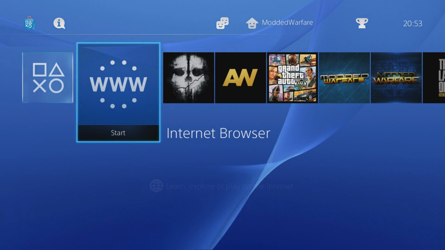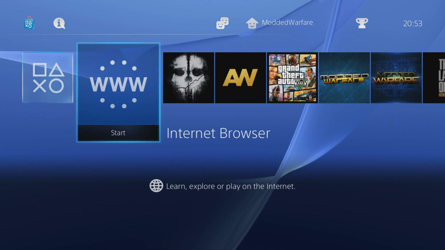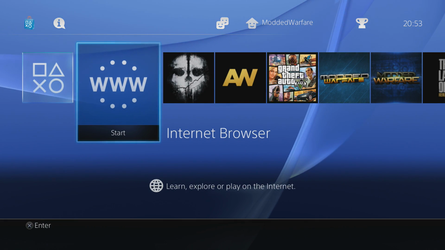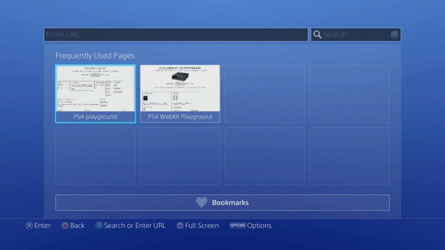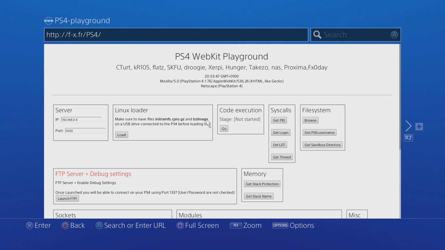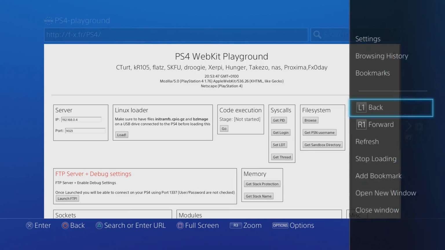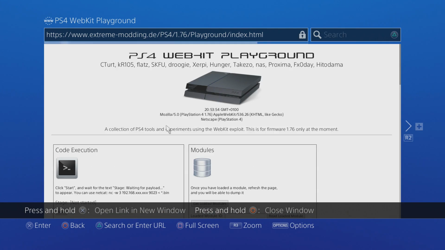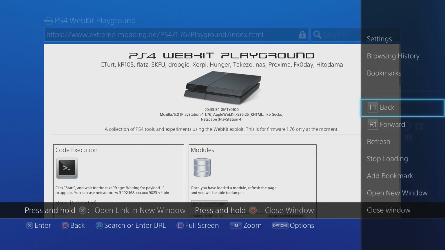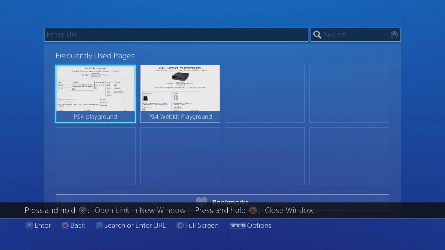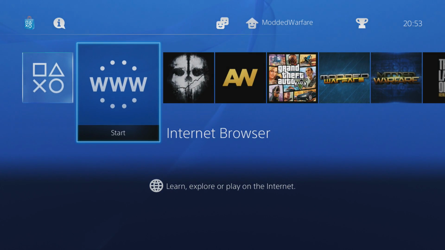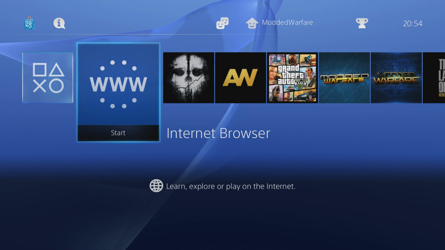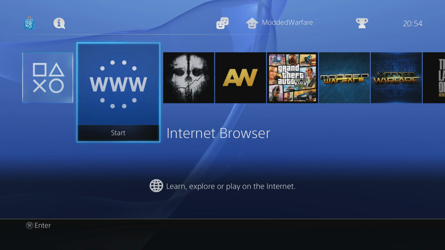And that's it. Okay, so that's it guys. Now whenever I want to use the WebKit Playground in the future, I no longer need to go into the user guide. I can just go straight into the internet browser, select one of my bookmarks, and I have access to the WebKit Playground. As simple as that. I can access the other one as well, so I have access to both of them right there. That is how you fully set up the WebKit exploit on 1.76 on a PS4.